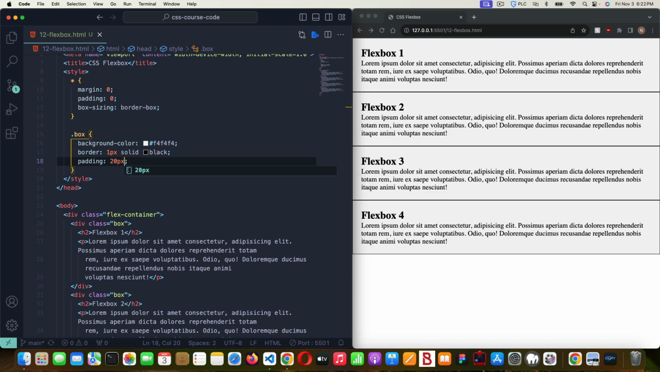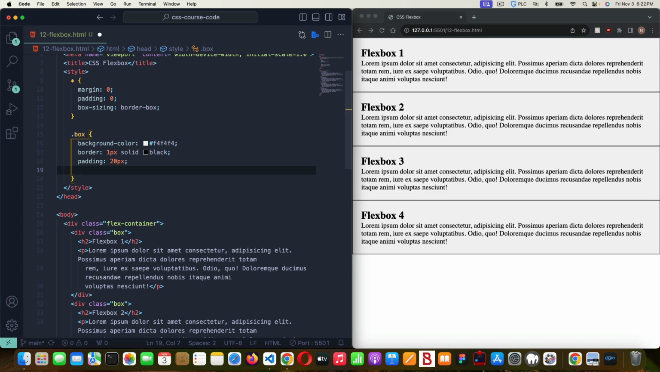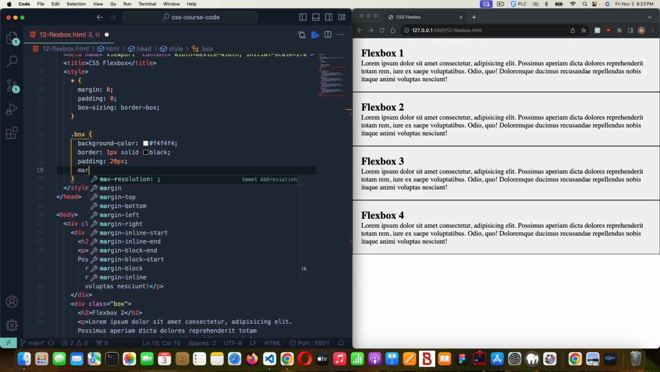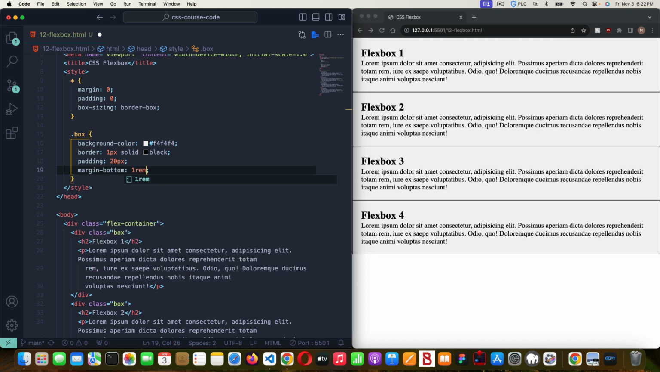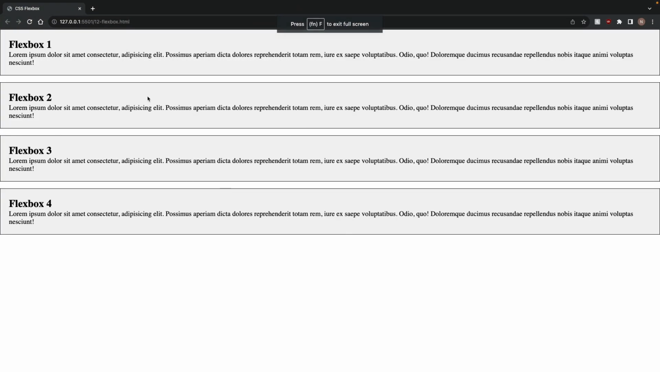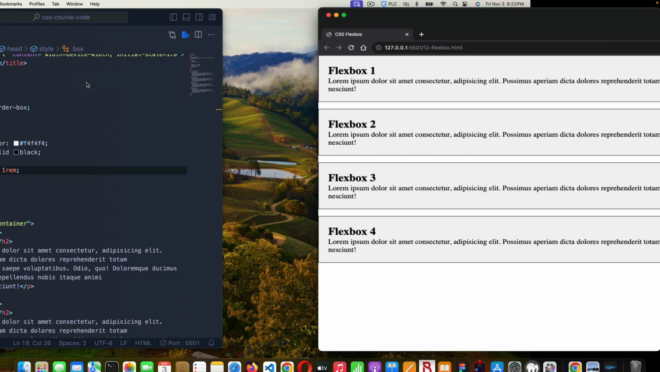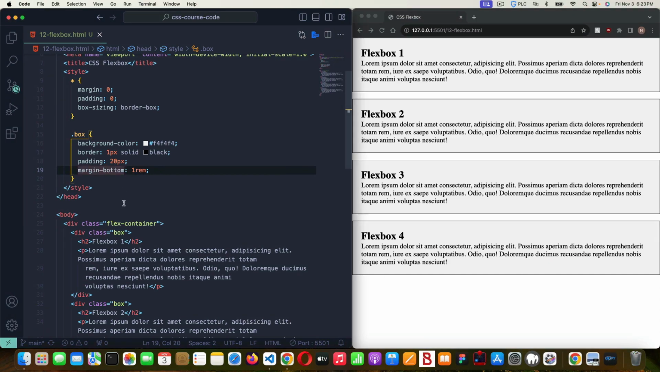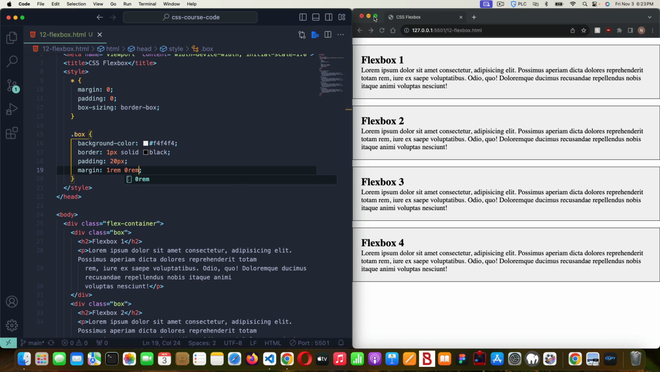Okay, looking better. And then we'll give them some margin-bottom of 1 rem, which equals 16 pixels. 1 rem is 16 pixels. So now that's looking a lot better. They're spread out. Okay, so it looks good. Let's actually do 1 rem all around. 1 rem, 0 rem, so that they're not so up close. There we go. That looks better.